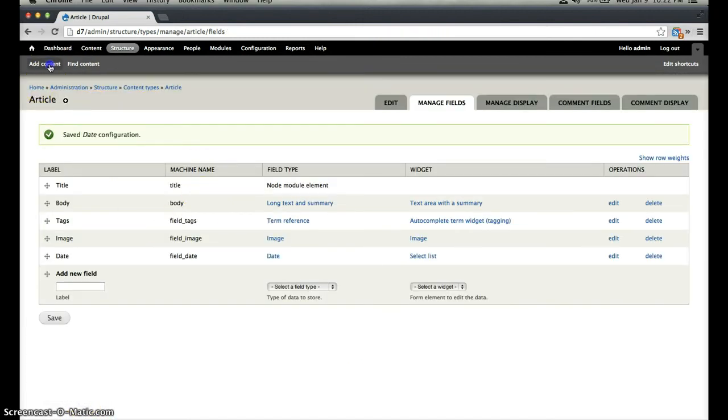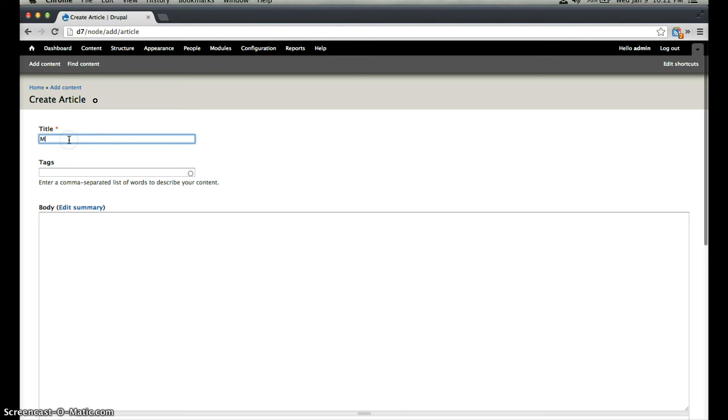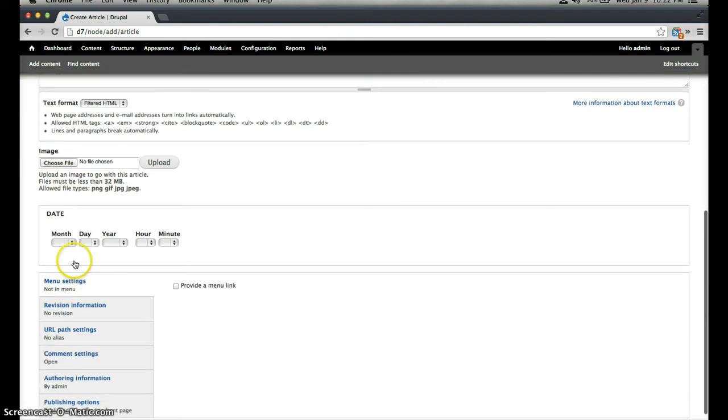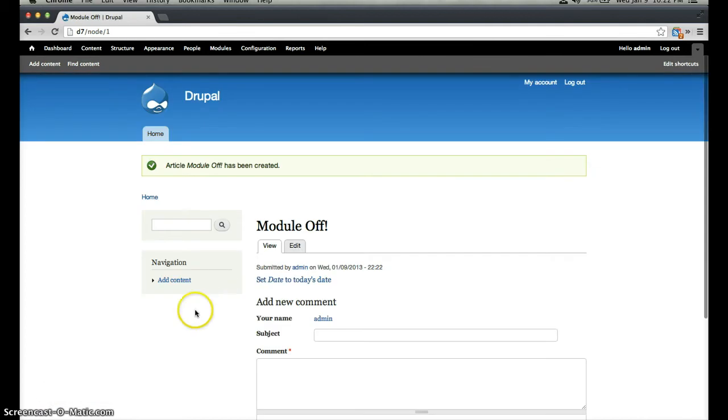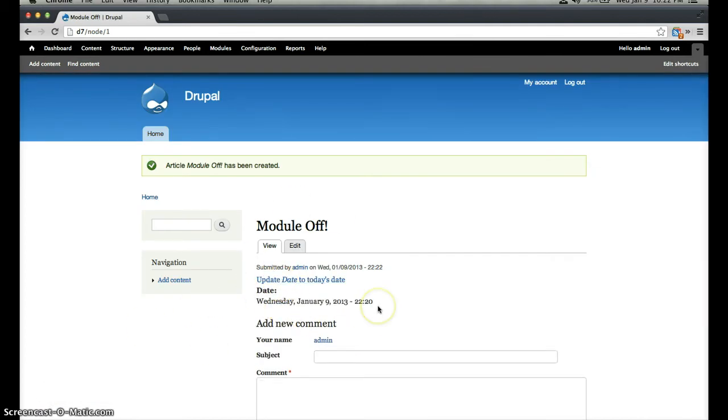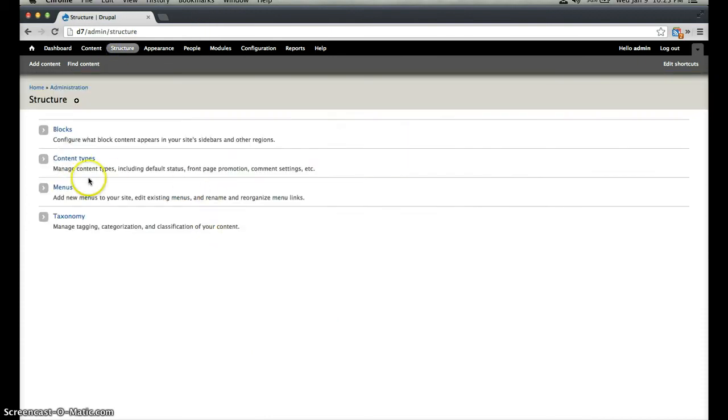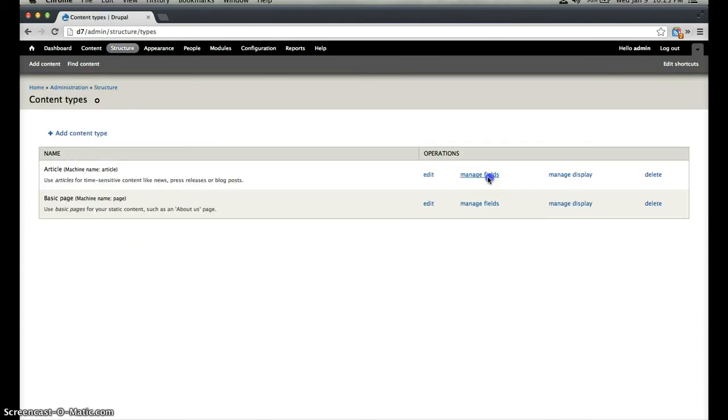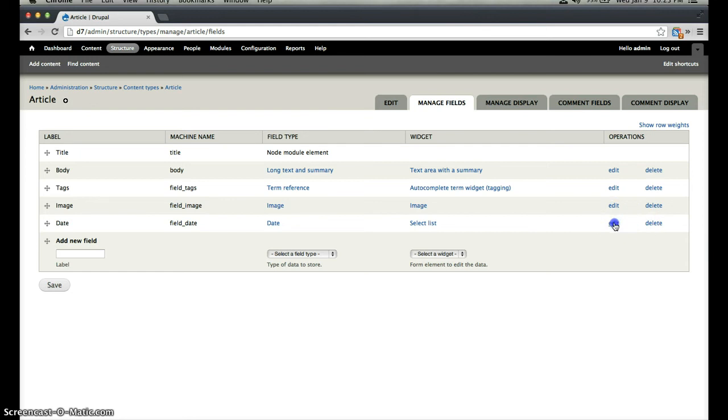Once we do that, I can go add a new article node. And we'll leave date blank. Once we do that, we can set date to today's date. Now, as I mentioned before with the increment, you'll note that it is 10:23, and this is set to 10:20. So it rounded down. If we go back and change the increment, it'll allow us to do it more precisely.